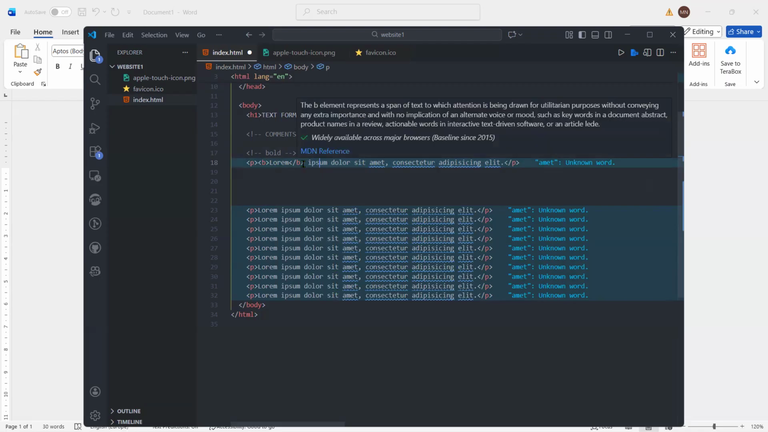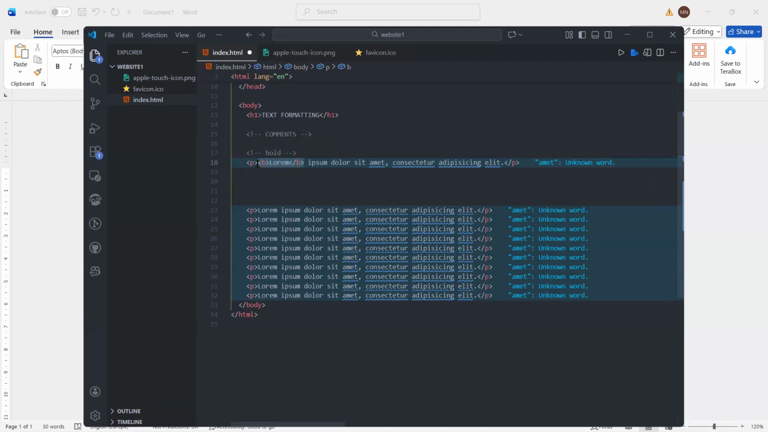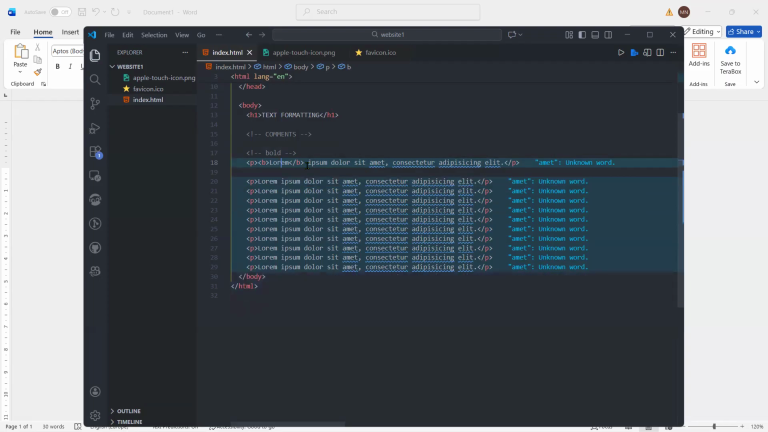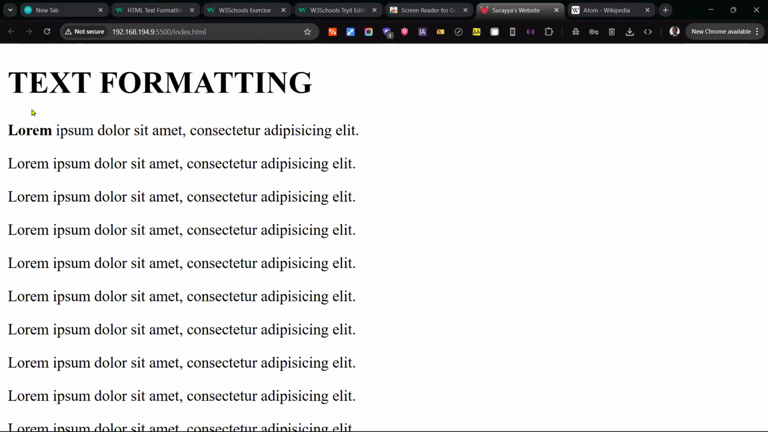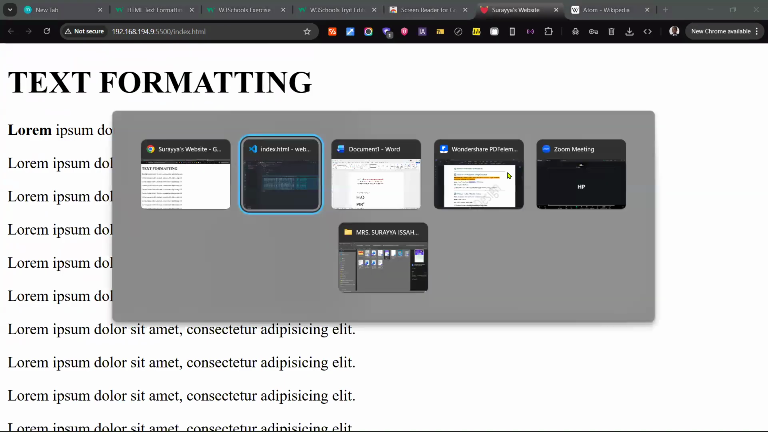So I have finished with this bold, and this bold is only going to affect this lorem. So I save it and go back to my website. And what do I see? Look at how only this becomes bold, but all the texts are the same. Look, it only becomes bold. If you don't see it, I can zoom in. Let's see, lorem is bold. You understand? Okay, so let's move on.